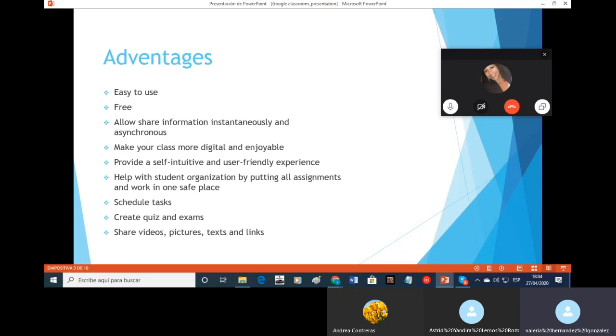Some of the advantages are that it's easy to use, very practical, and free. There are packages that some teachers can pay for to give classes in a synchronous way. But if you don't want to pay, you can access the free version, and the only thing you are not going to have is the option to give live classes. It also allows sharing information instantaneously and asynchronously. That means that teachers and students can check the information at any time.